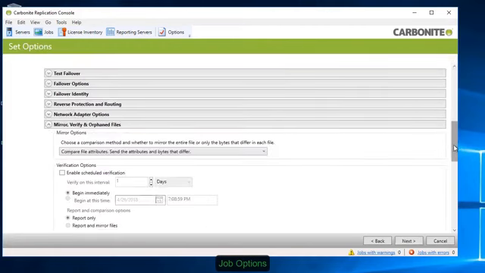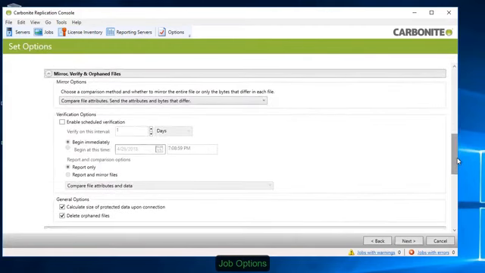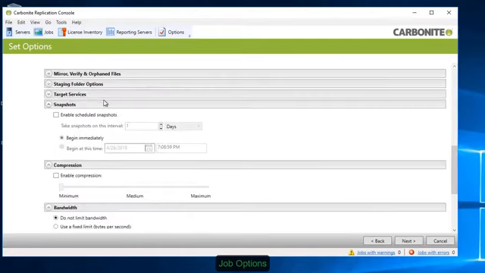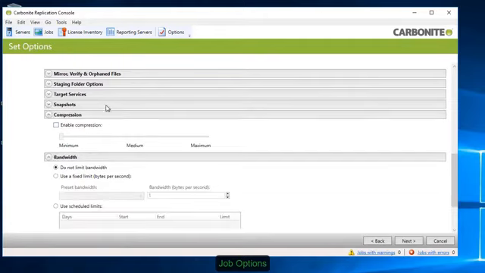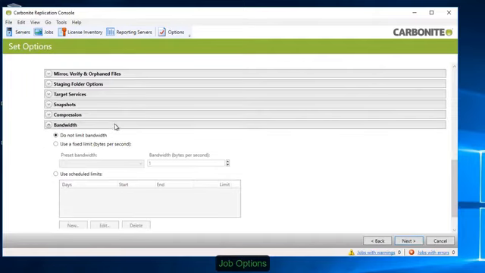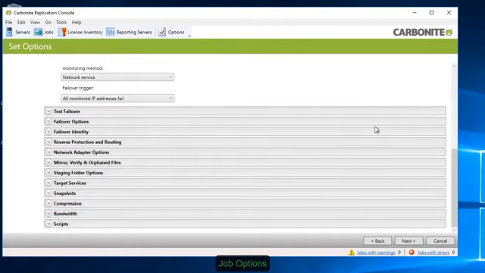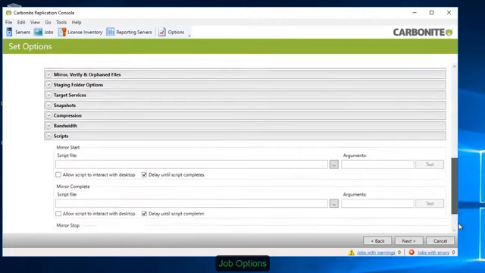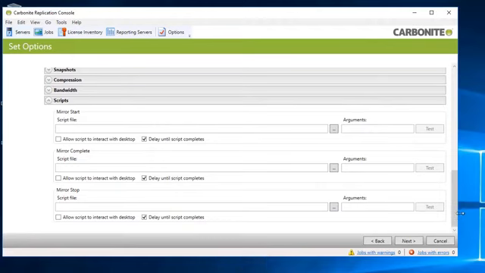Mirror, Verify, and Orphan Files determines how the software inspects data on the target and determines differences. Snapshots enable you to recover from a specific point in time rather than the most recent replica. Compression lets you adjust the size of the replication data that you're transmitting over the network. You can also limit the amount of bandwidth utilized by the replication job to adjust quality of service. Scripts allow you to trigger actions outside the job itself.